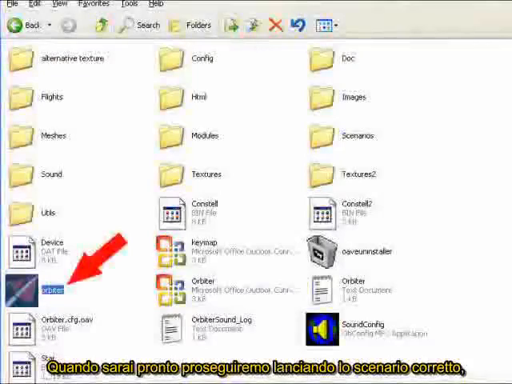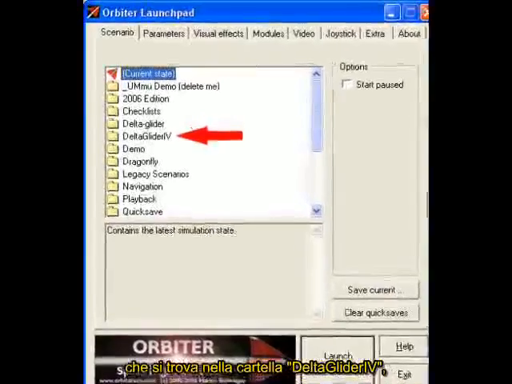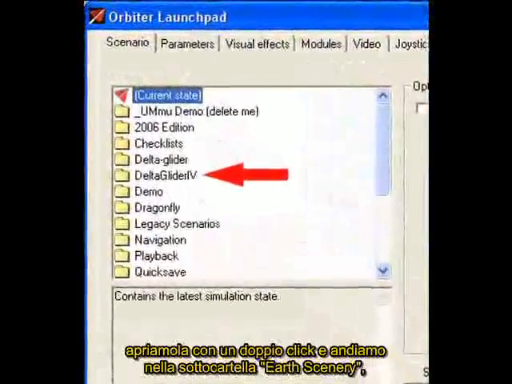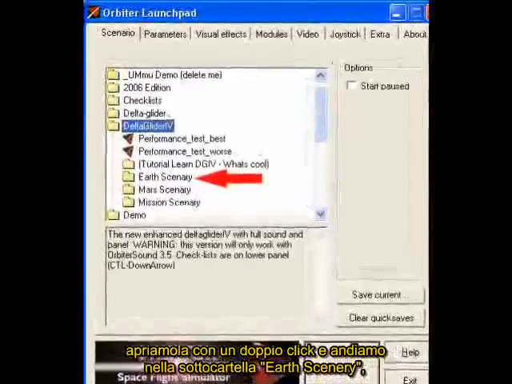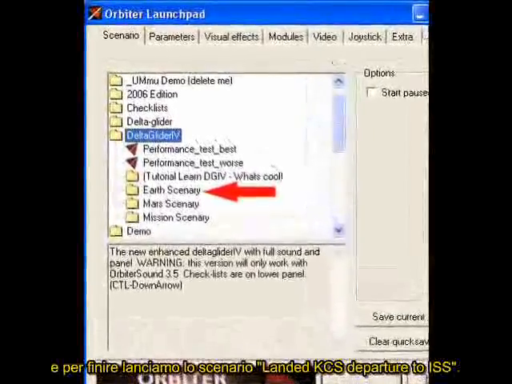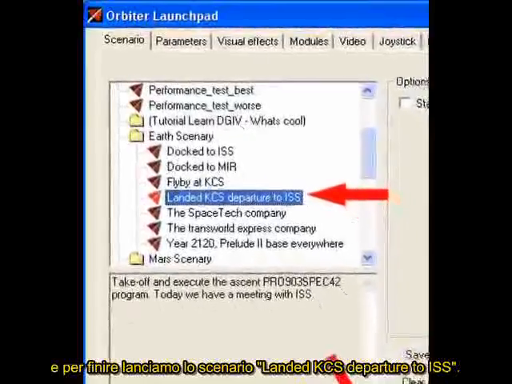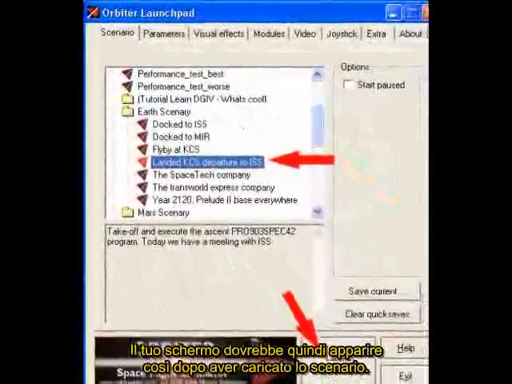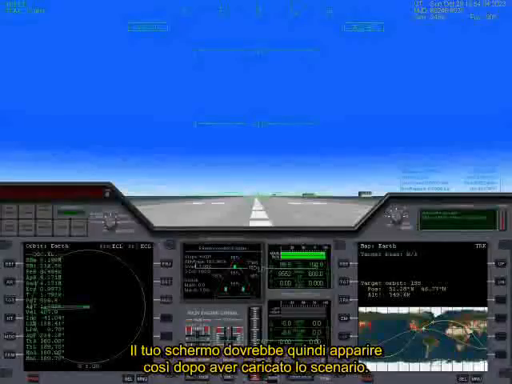So when you're ready, we'll go ahead and launch the correct scenario. We're going to go to the Delta Glider 4 folder here, and then we're going to double click on the Earth Scenery folder here. And finally, we're going to launch the Landed Departure to ISS tutorial here. And your screen should now look something like this after it's loaded in the sim.